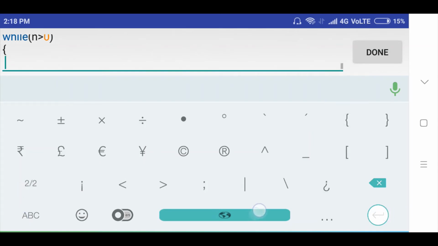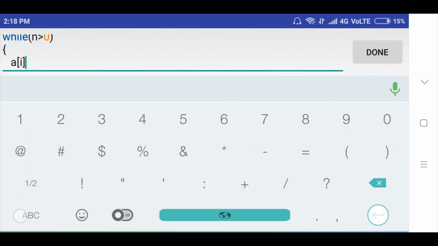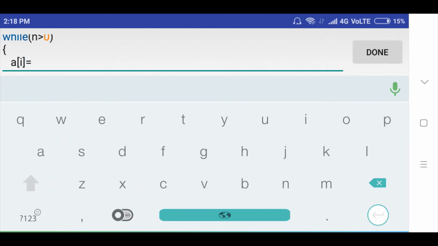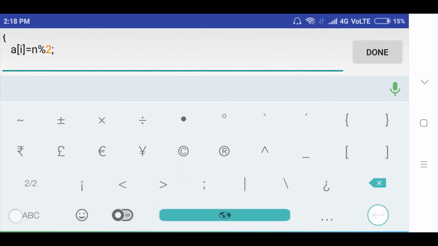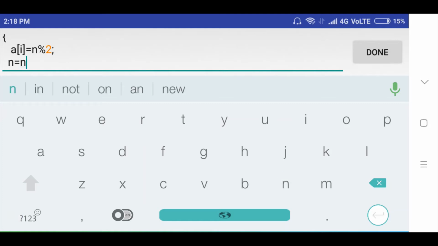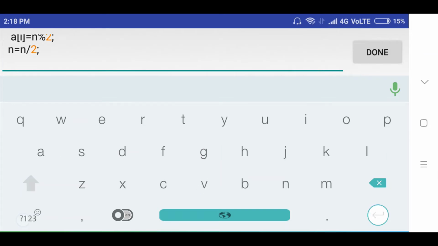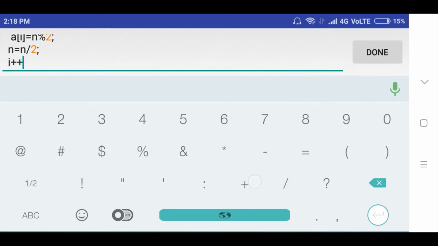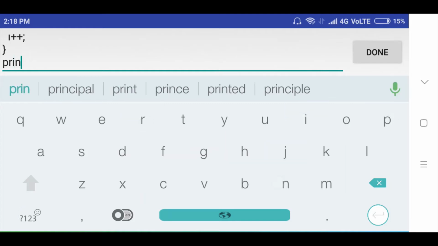then a of i is equal to n modulus 2, then n is equal to n divided by 2, then i plus plus, then close the while loop.